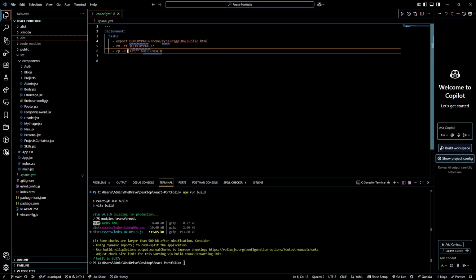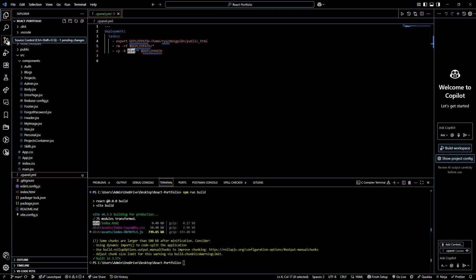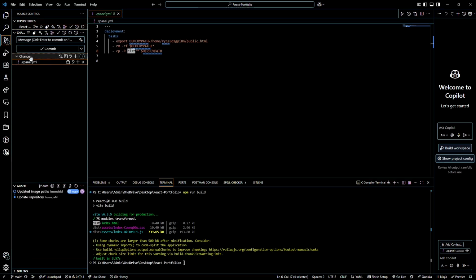Now once all three of those parts match, go back to your source control. You'll see we have changes here to our .cpanel.yaml file. This is the one that we've just created. So click stage all changes, and once our changes have been staged, add a comment. We'll add a simple comment: we updated our .yaml file. Now click commit.